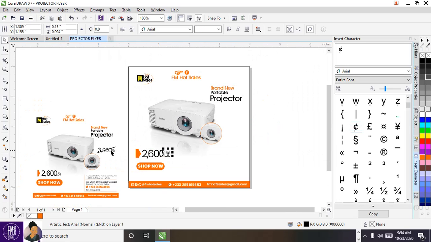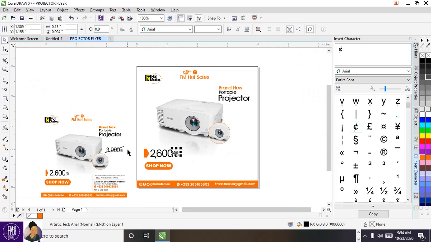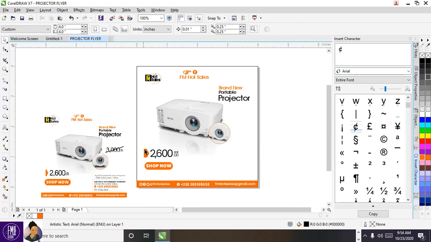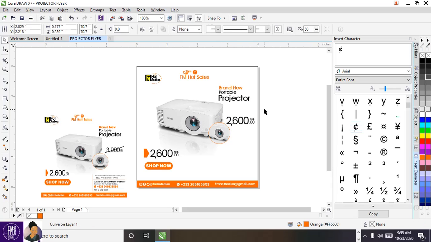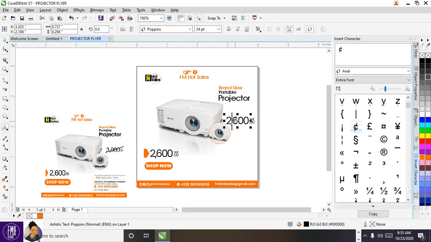Now you see it was 3000 at first, so this is what I'll do. I'll just highlight the whole thing here, duplicate it, bring this one here. Now I'll cancel this, just delete it. Now write the 3000 here. Alright, so I'll have my 3000 there.